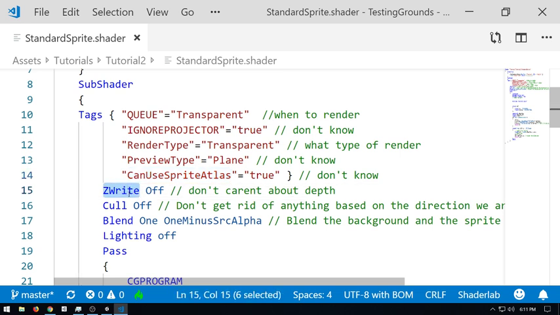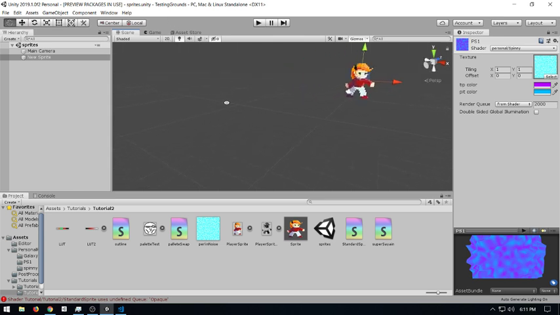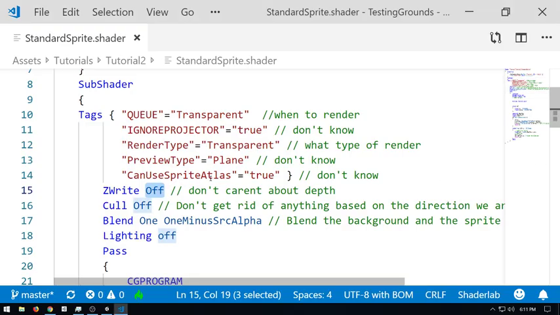So the rest of this. ZWrite. ZWrite is the depth. Essentially, how far do we want to treat the depth? And the thing about that is, with sprites, there is no depth. They're just billboards sitting in 3D space, pretending to be in 2D. So why would we have any depth write? Why would we care about the depth of this sprite when obviously it has no depth?